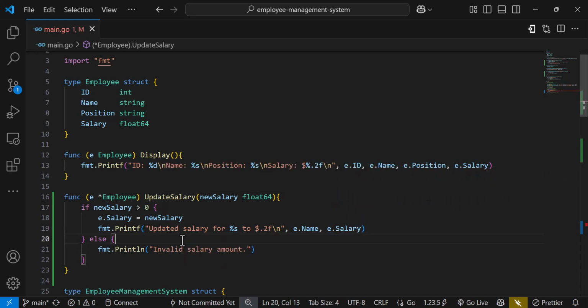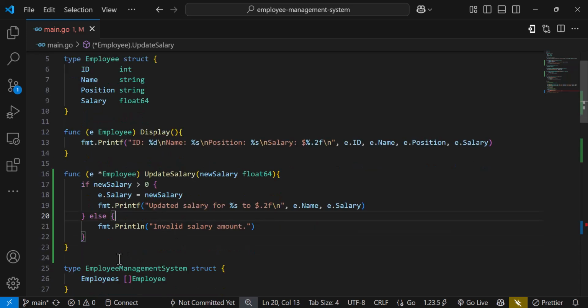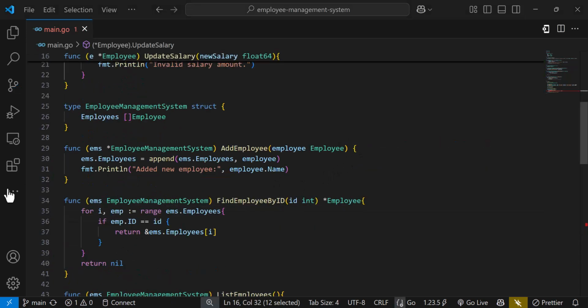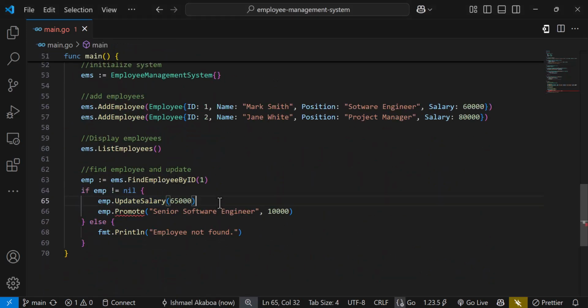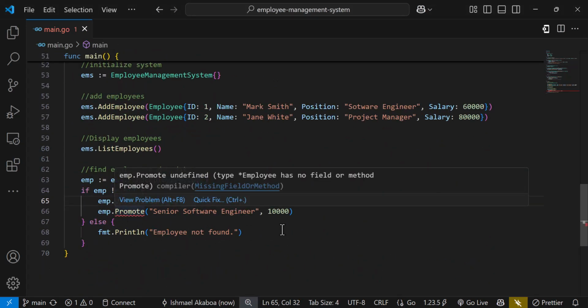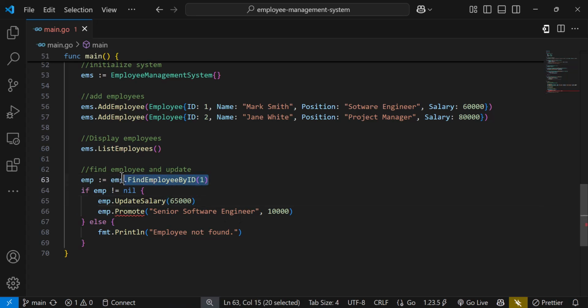Exactly. So now we've handled that gracefully and we have updated the salary. Now, if we come into our main function, we also said that we are going to promote that particular employee that we found over here. We are going to promote that employee to the senior software engineer, and raise his salary by 10,000. Good. Now, because we don't have that function to handle this promotion, we are having an error here, so let's go ahead and create our function for that.